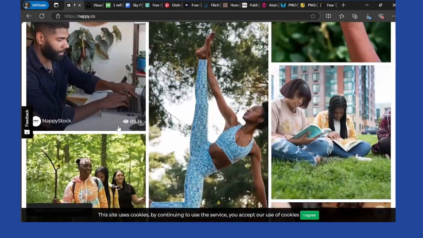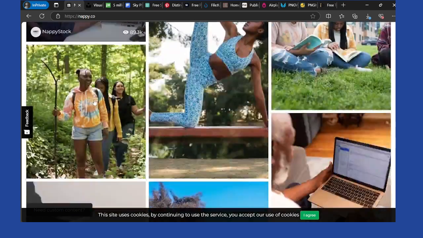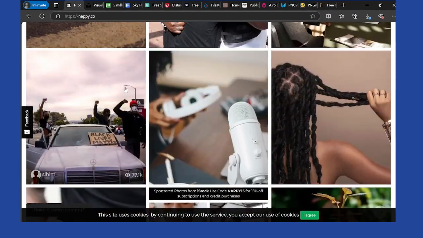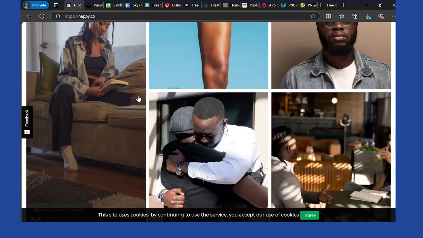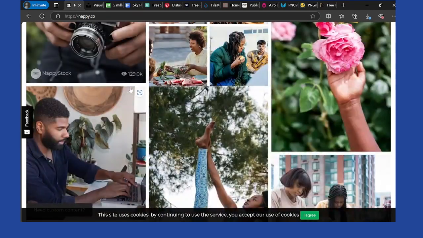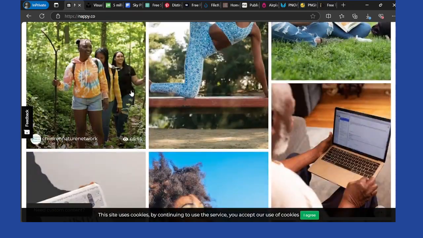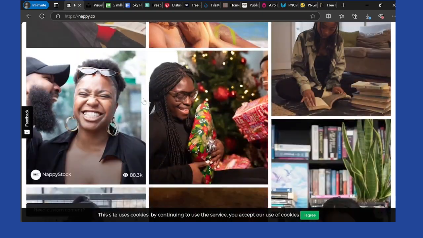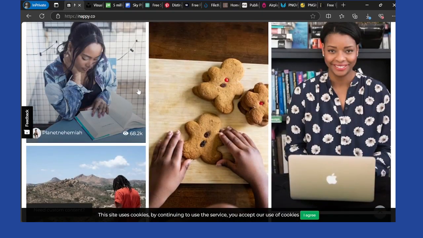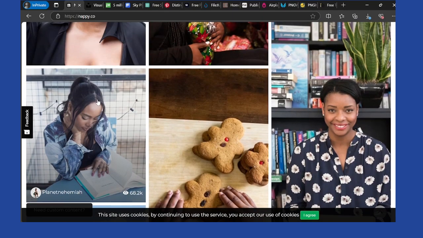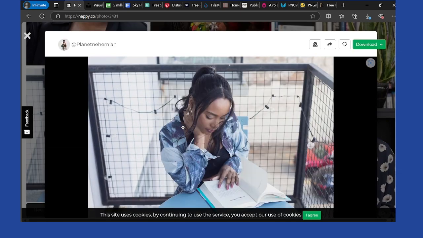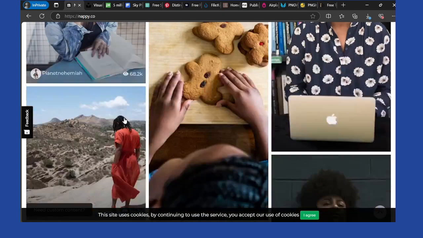Images, where are the images you can download for free, royalty free images? This website is called nappy.co. It offers images of colored people that you can download freely, and I'm glad that they're doing this. It's a very cool website. If I wanted to have these images, I clicked on that. Here it is, the download button, so I can download these images.